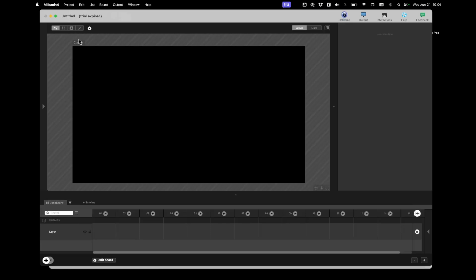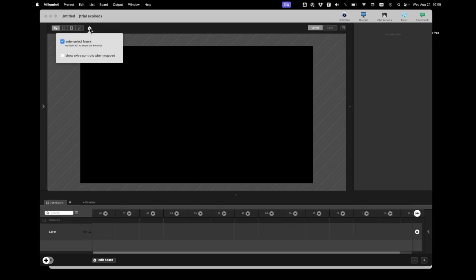Now, what do we have here? We have the canvas here. The canvas is a real-time preview, and it's also where you can build things, but it's going to be where you see what's going out your displays. Down over here, we have a properties panel, and you have to have something selected to see properties, which is why there's nothing there. You can see here as you roll over, you can resize these, which is great. So there are settings here for the canvas, auto-selecting layers, and showing extra controls when mapped. That's if you've got custom controls.